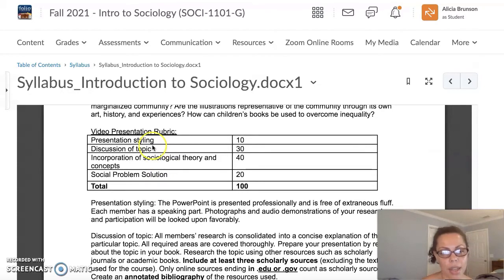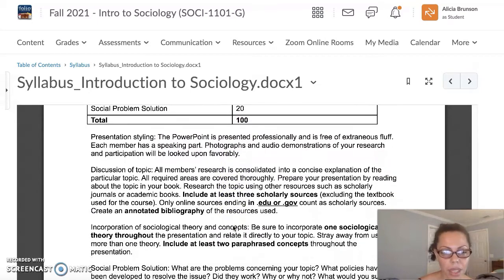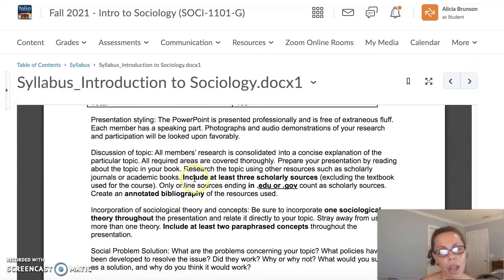The presentation styling, discussion of topic, incorporation of sociological theory and concepts, and of course, developing a solution, for a total of 100 points. And so you'll also need to have scholarly sources. Again, contact a librarian to find your resources. For online resources, I only accept resources with a .edu or .gov because that has more validity. We know that the credentials can be known from the people who are writing them.